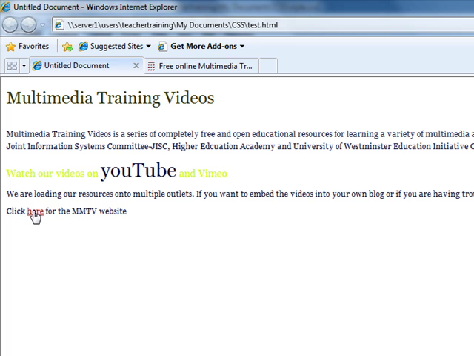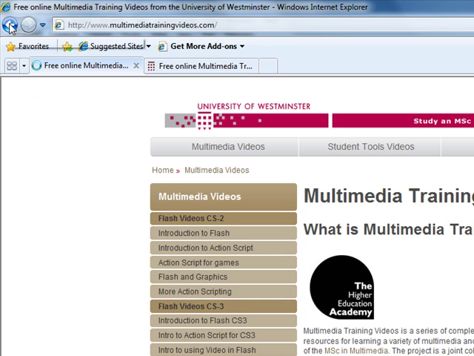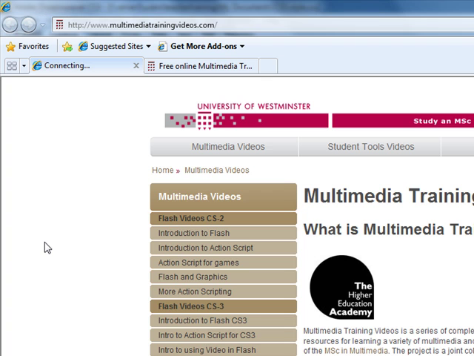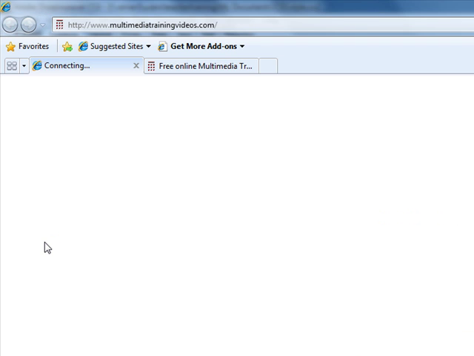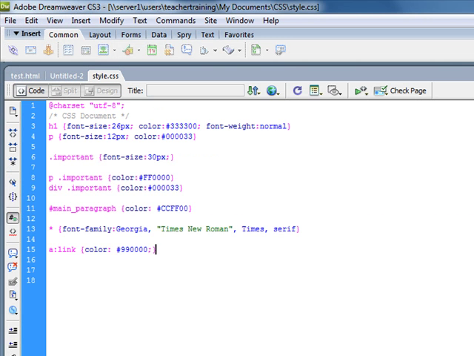However, at the moment, if I click on it, so we then visit it, and just then go back again, you'll notice that it's turned back to this mauvey colour because now we've visited it, and that style that we applied, if you remember, only applies to links that haven't yet been visited.